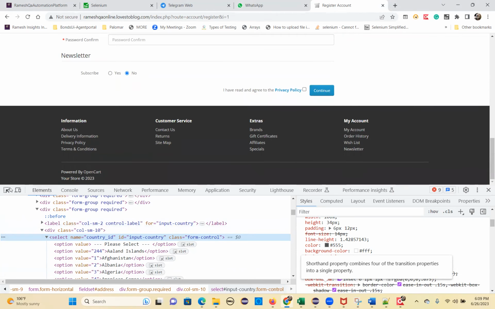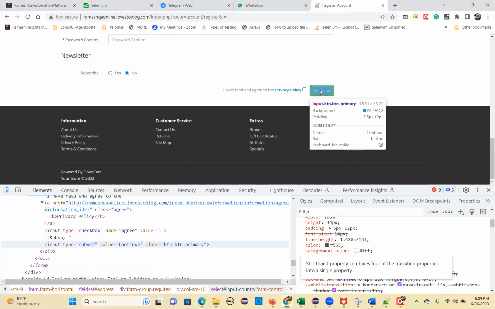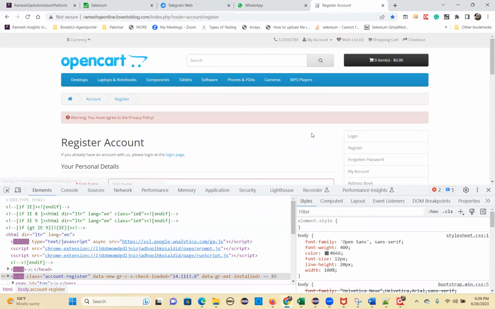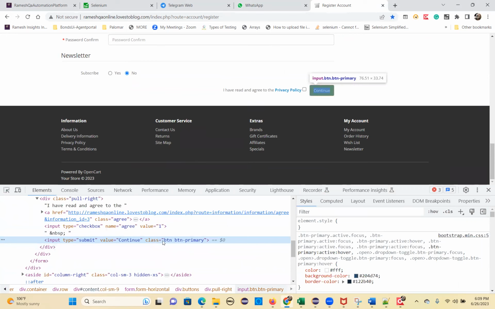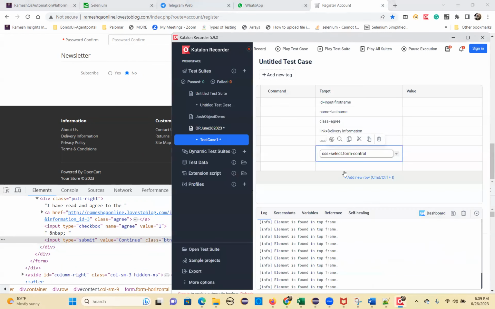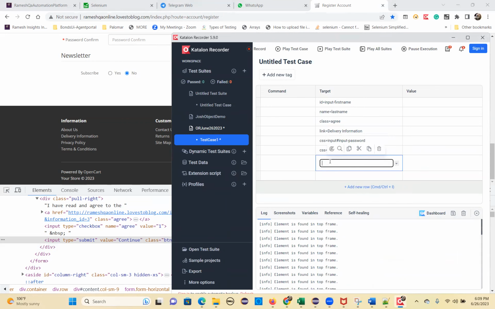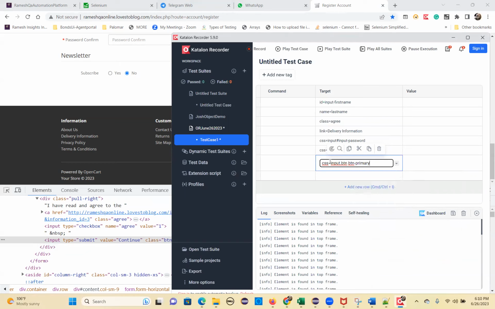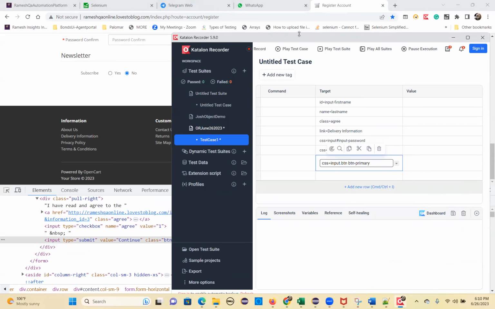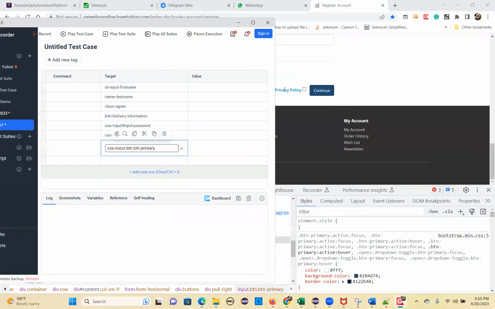Okay. Let me show you one more scenario. Here also class is there, right? Then why won't it recognize? Let's see whether it is going to recognize or not. CSS equal to, what is that? Input tag, right? Input tag dot class value. See whether it is recognizing or not. The continue button, right? I'm identifying the continue button.